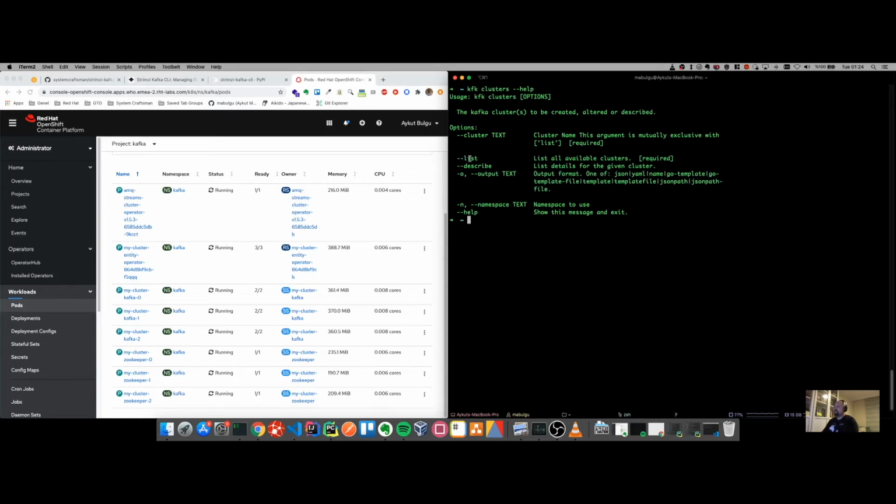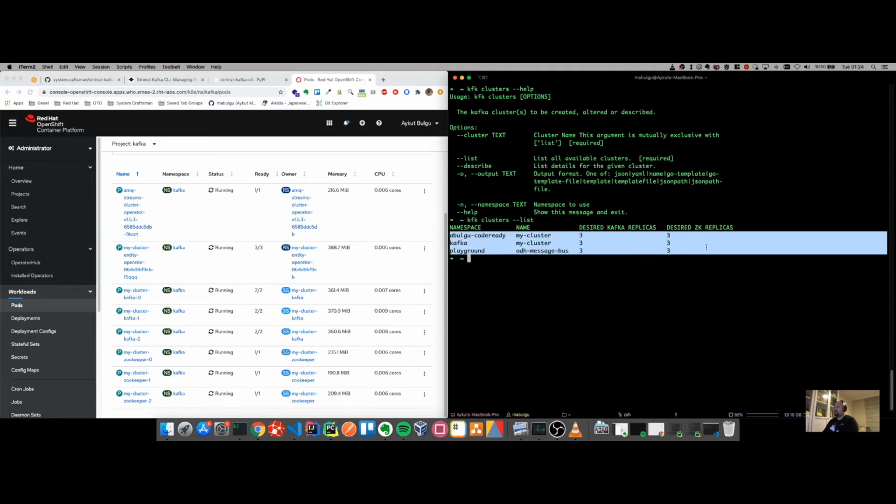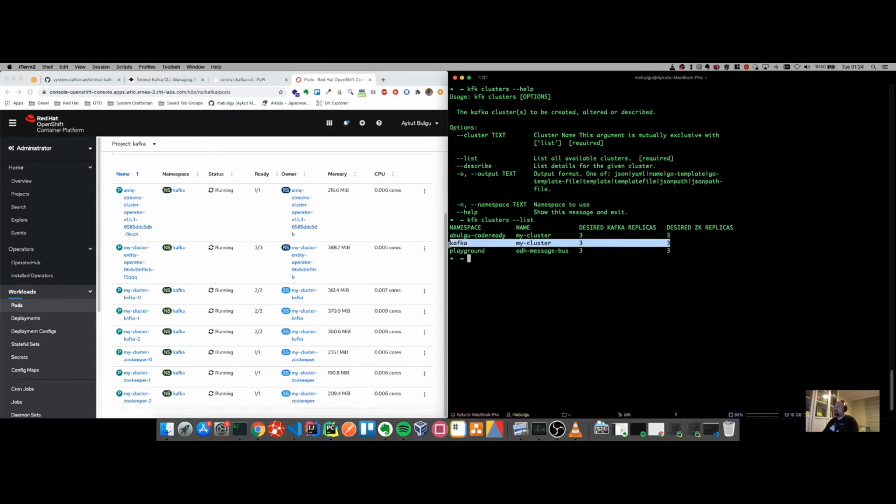So let's list our clusters, and see how many clusters we have within this OpenShift cluster per namespace. As you can see, we have three clusters. This is our current cluster, so we have to do stuff on this one. So every time the Strimzi Kafka CLI will ask us for the cluster and the namespace.